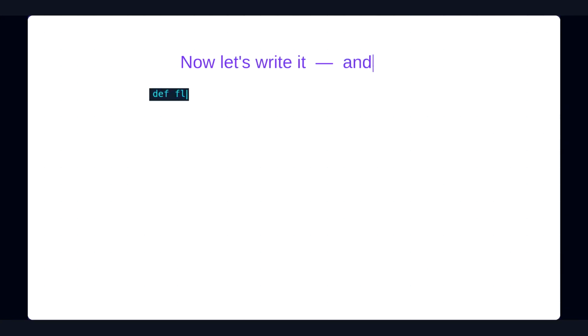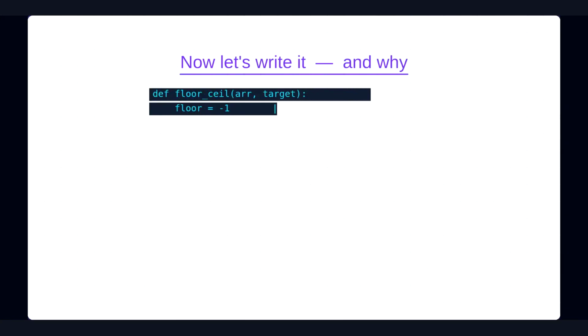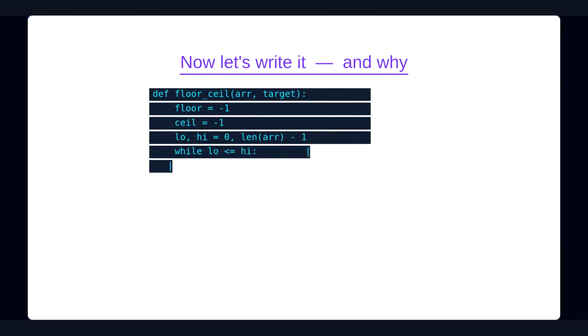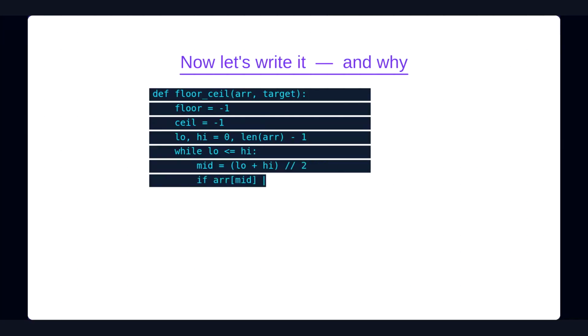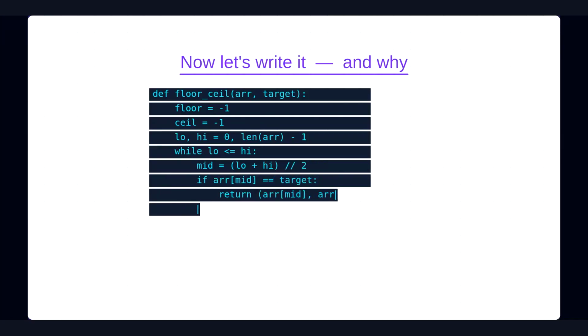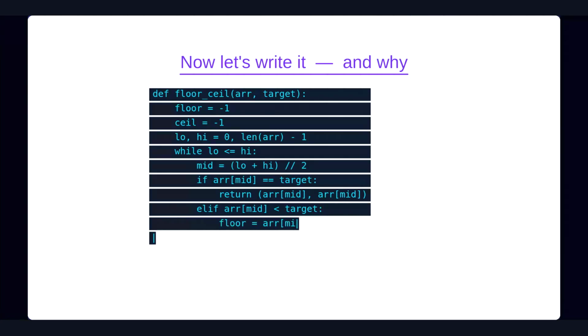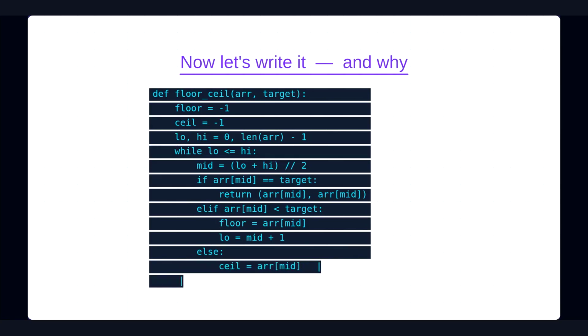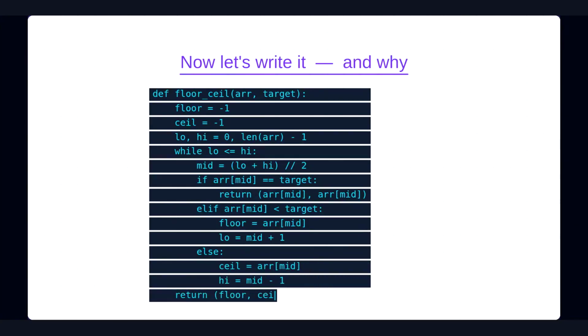Floor and ceil begin at -1, meaning none found yet. If the middle equals the target, that value is both floor and ceil, so we return it straight away. If the middle is below the target, it is a floor candidate, so we save it and move right for a closer one. If the middle is above, it is a ceil candidate, so we save it and move left. At the end, we return the pair.